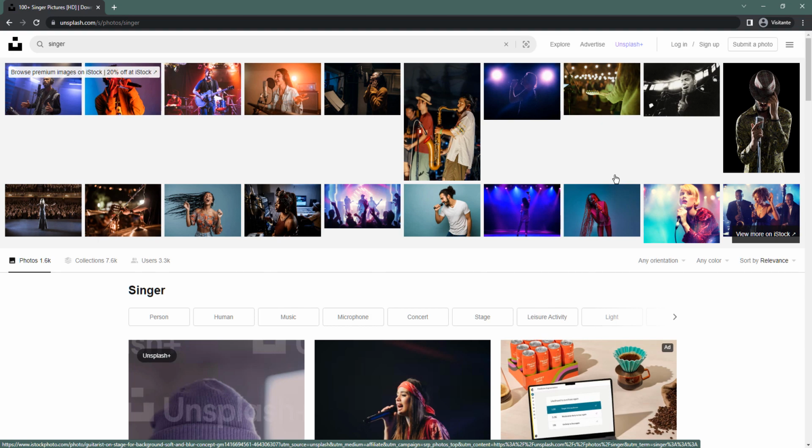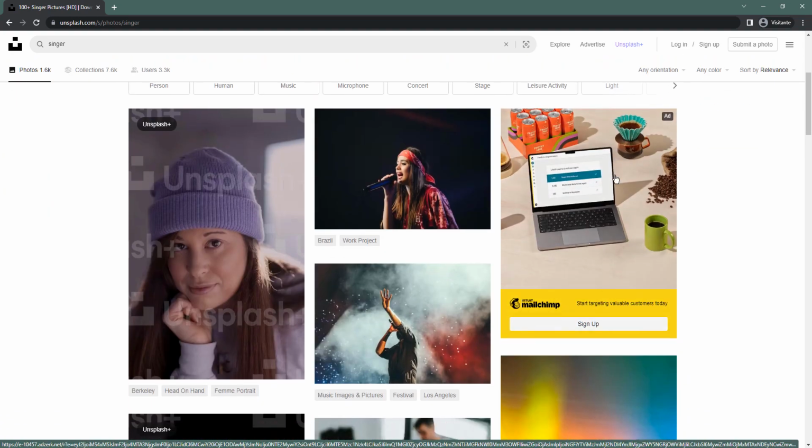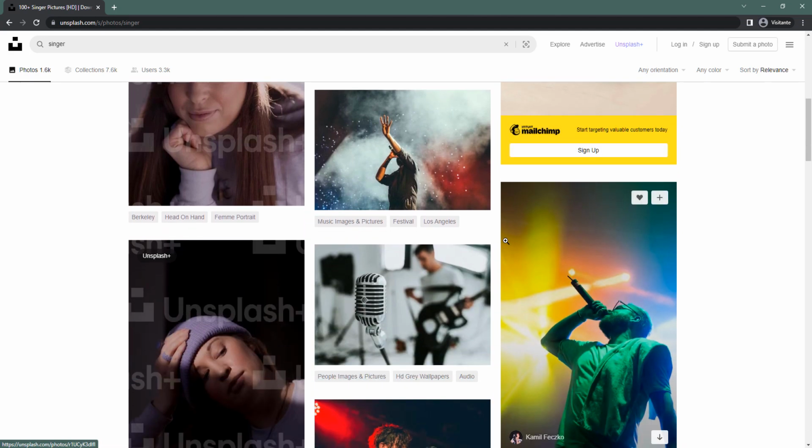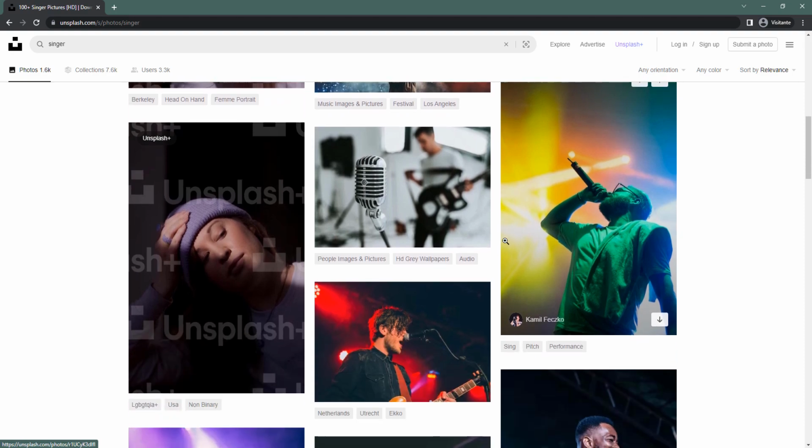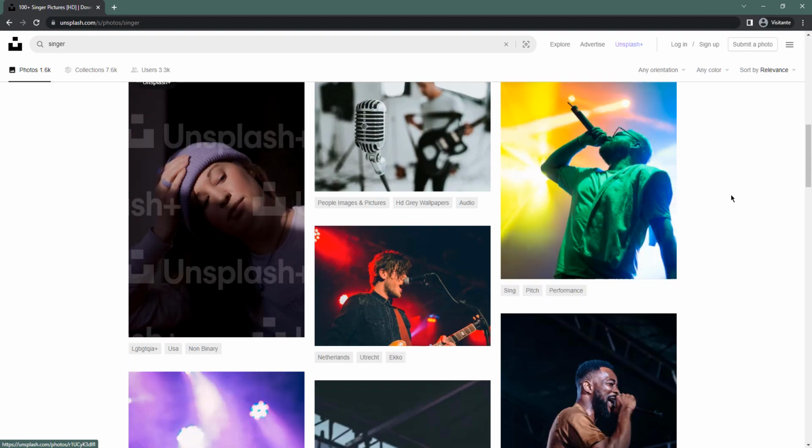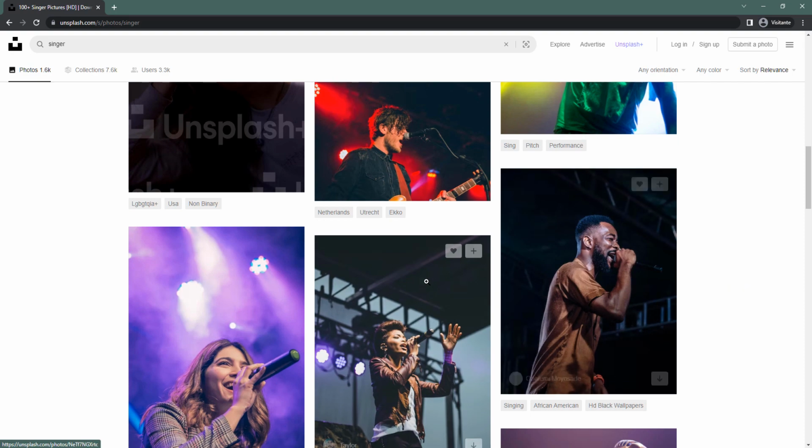But you have to scroll down, and then you are going to see free images and high quality images for free. For example, if I want to use one of those singers, it's gonna be easier.